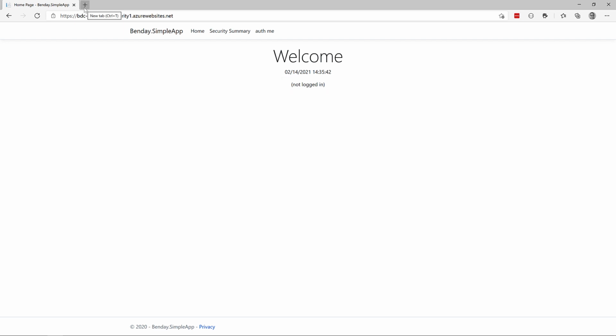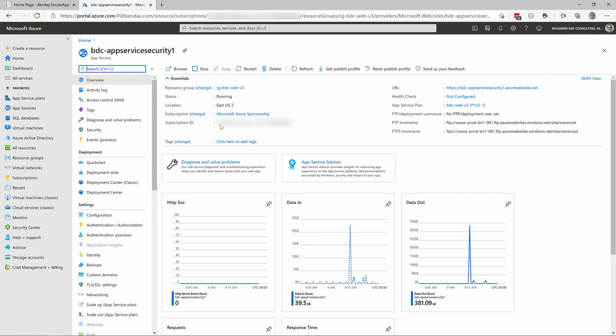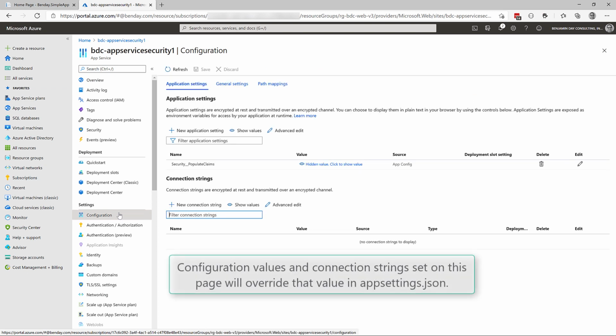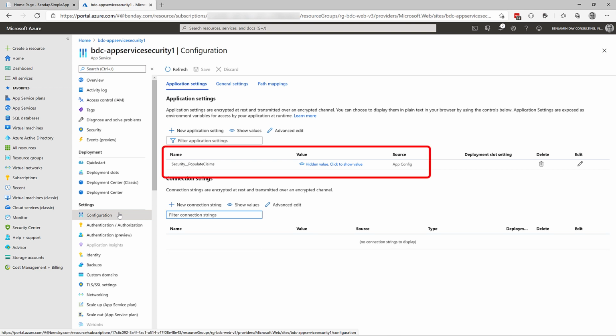But let's go to the portal. We're into our application, and now we're going to go to configuration. This lets us put all kinds of things in here, override connection strings and whatnot. The one we care about is this value right here. And I'm going to turn on show values. And right now you can see that Security PopulateClaims is set to false.